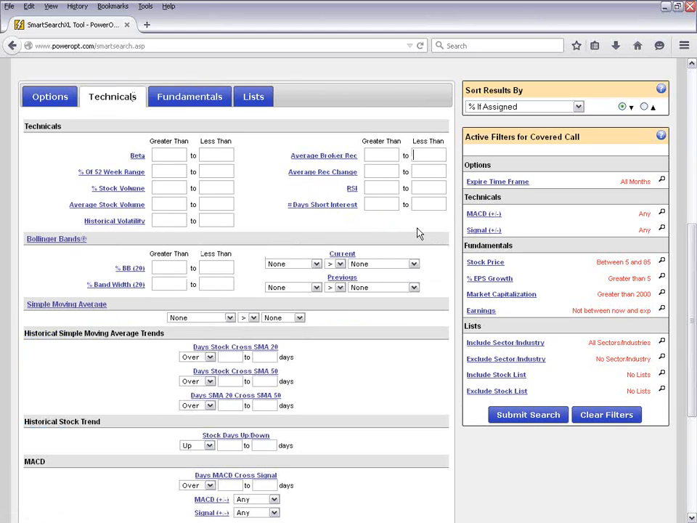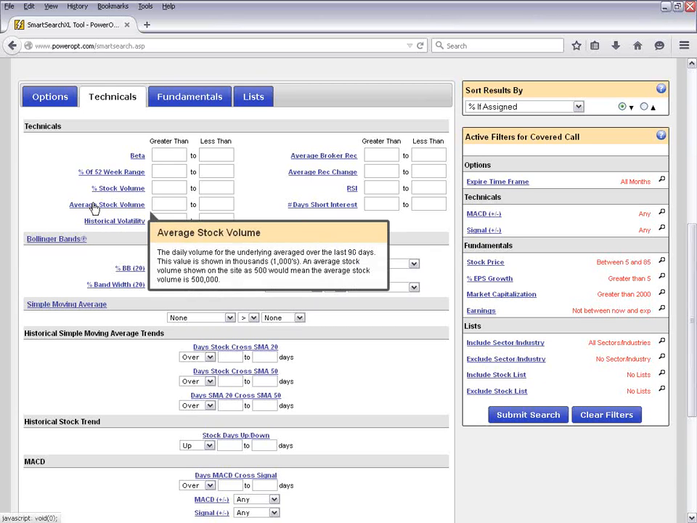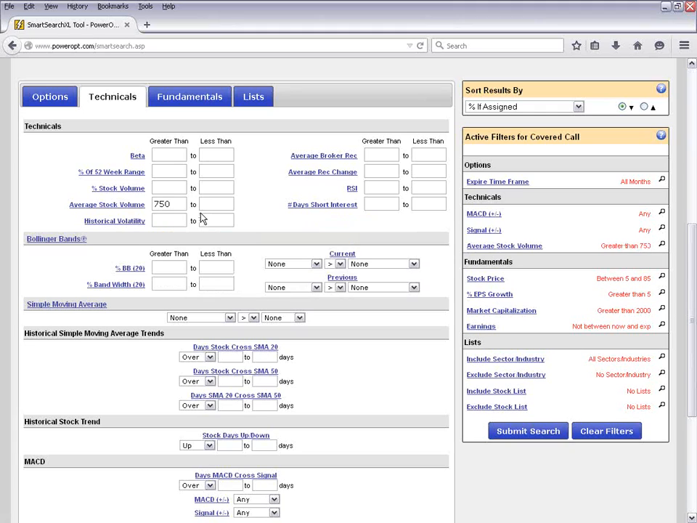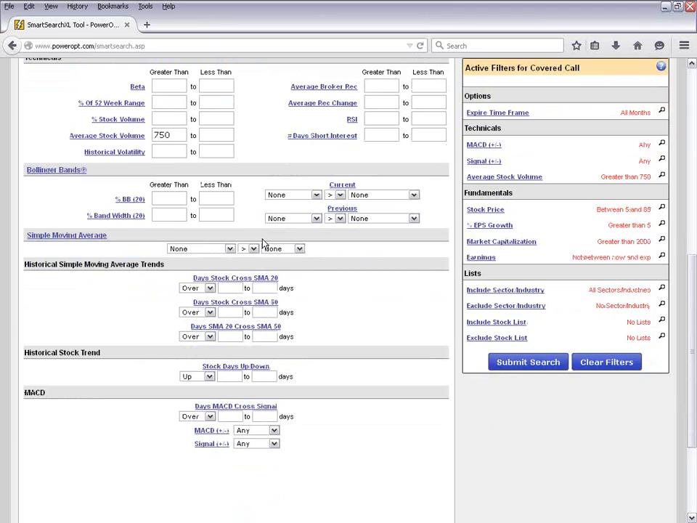And we talked about some of the things. We could use brokerage, but let's just avoid that for now. One of the things I'm going to look for is good liquidity. And what do I mean by that? Well, we know that we're looking at mid to large cap stocks, but I also want stocks that show a good average stock volume. And this field, of course, is measured in thousands. So I'm going to look for positions that have at least 750,000 shares traded per day over the last 90 days on average. So we'll put in a field of greater than 750.